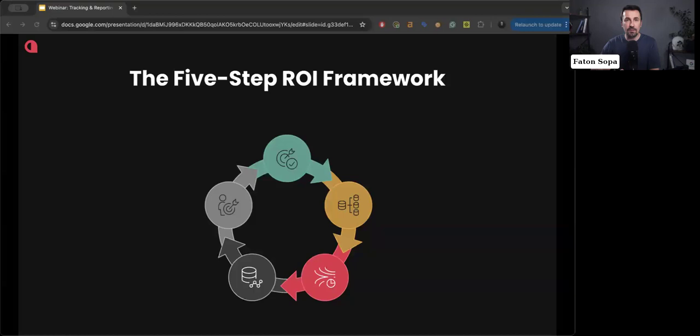Here is a 5-step ROI framework that we use to implement ROI projects in our agency. You can take this framework and apply it to your organization. The first step is define. This is where you define what your marketing objectives are, what your current infrastructure is, and what metrics you want to measure. Then you move on to setup. This is where you set up data collection and tracking and integrate those systems together.